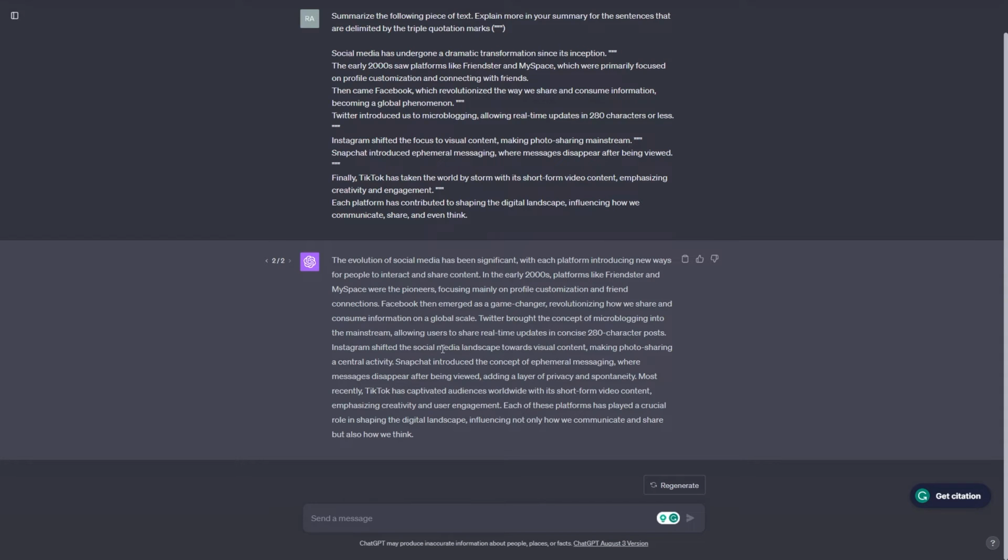Here you can see that ChatGPT is done summarizing the text, and you can immediately see that it's given more information on the text which was delimited by the triple quotation marks. For example, if you look at the Twitter sentence, it says Twitter introduced us to microblogging, allowing real-time updates in 280 characters or less. Inside of the summary, ChatGPT wrote, Twitter brought the concept of microblogging into the mainstream, allowing users to share real-time updates in concise 280 character posts. So you can see that ChatGPT gave a little bit more information.